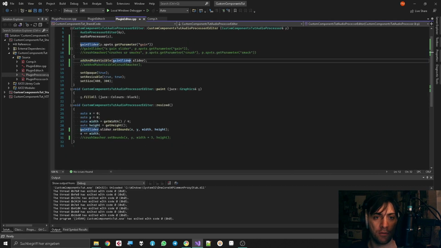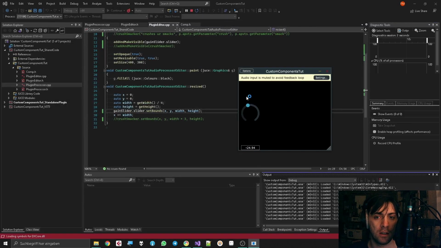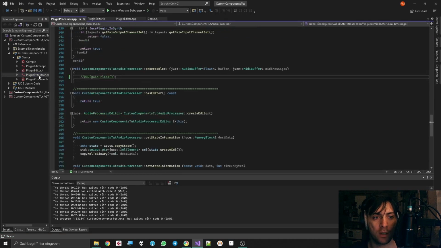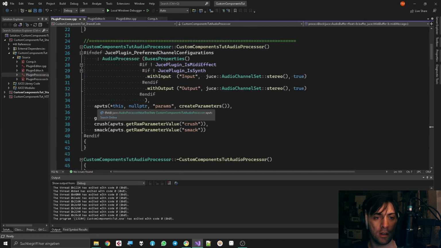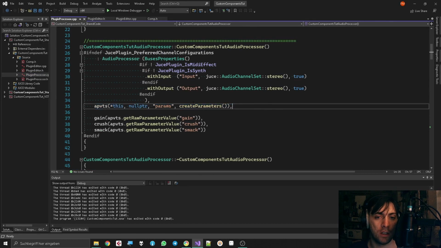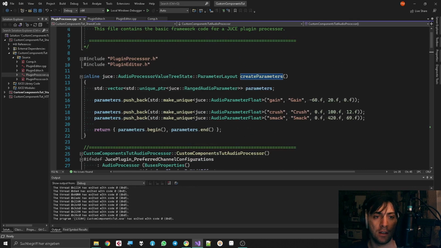You see I'm making visible the slider and also setting bounds. And then when I run this thing, it does its thing. It has its range from -60 decibel to 20 decibel. And that is, I can show you here, exactly what I defined in process block. See, I have the audio processor value tree state with its well-known parameters, and one of them is create parameters. And you can see in here I have this routine that creates my parameters, and one of it is in fact a gain parameter from -60 to 20 decibels. And yeah, also some other parameters that I will show you later.